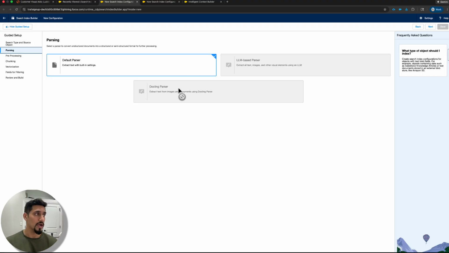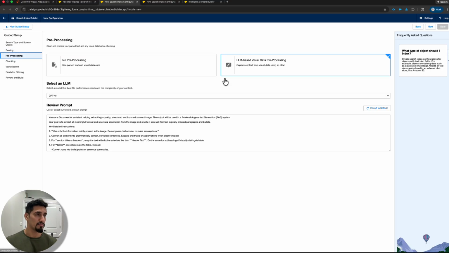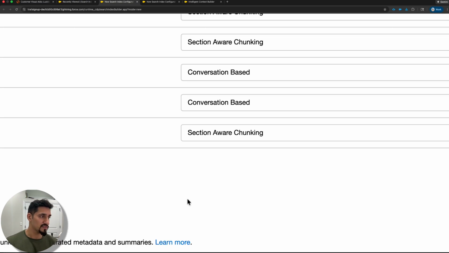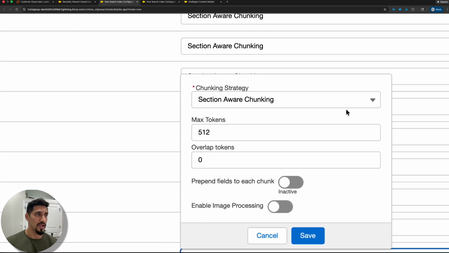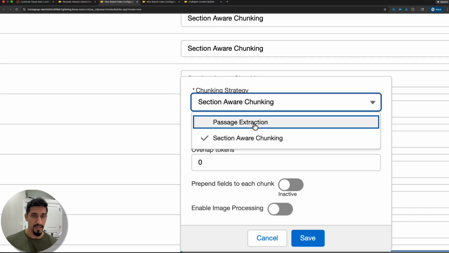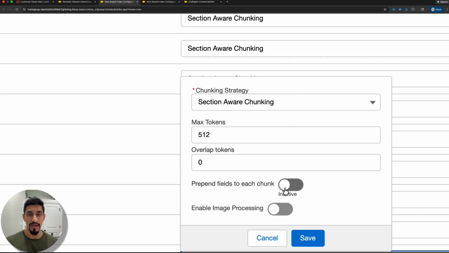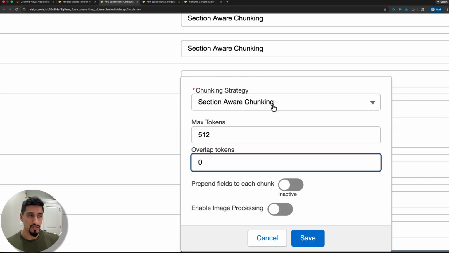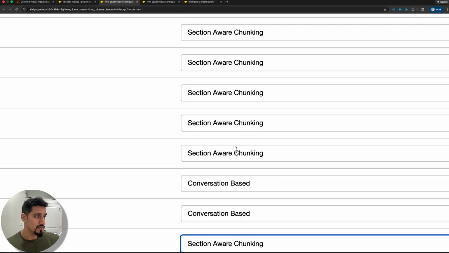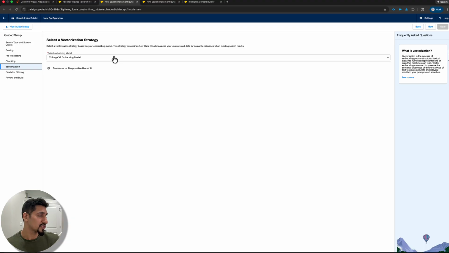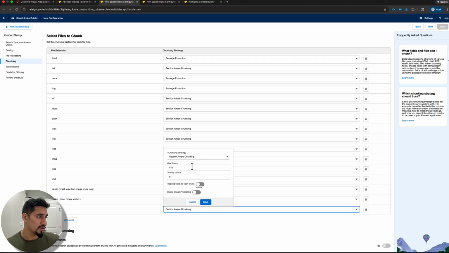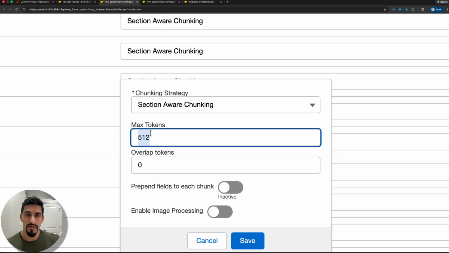When I'm ready to go, I can move forward with my parsing and my pre-processing options, as well as my chunking strategies. For PDFs, for example, we have section aware, and we also have passage extraction as an option. In addition, you can prepend fields to each chunk and enable image processing as well. You can choose max tokens and overlapping token amounts here as well. The embedding strategy for vectorization, the Salesforce embedding v2 model will actually change the max amount of tokens that's allowed here. It'll bring it up to about 8,000.